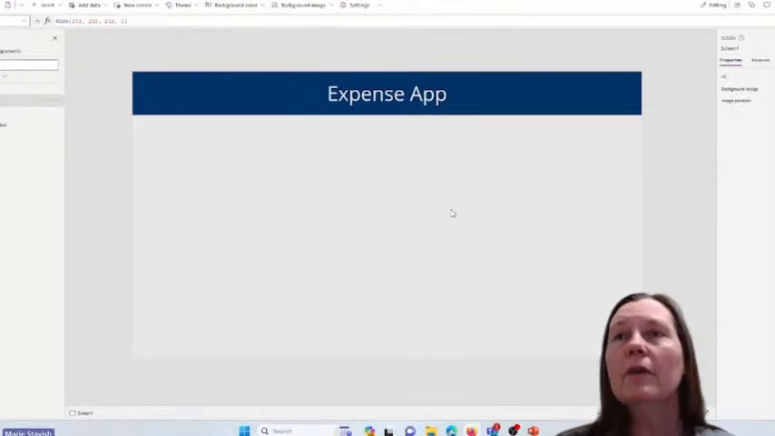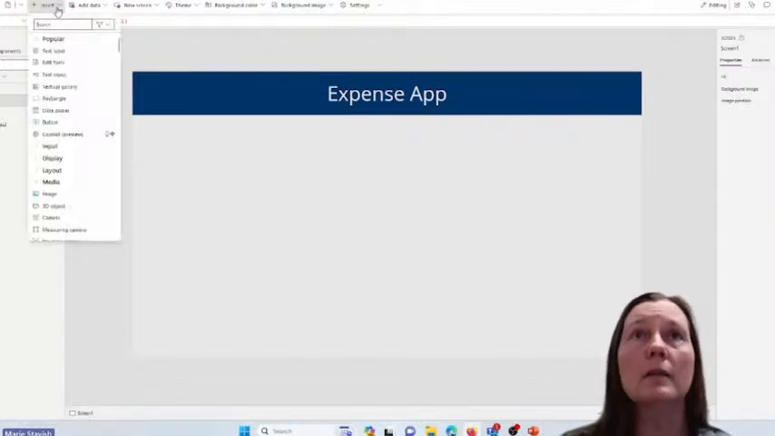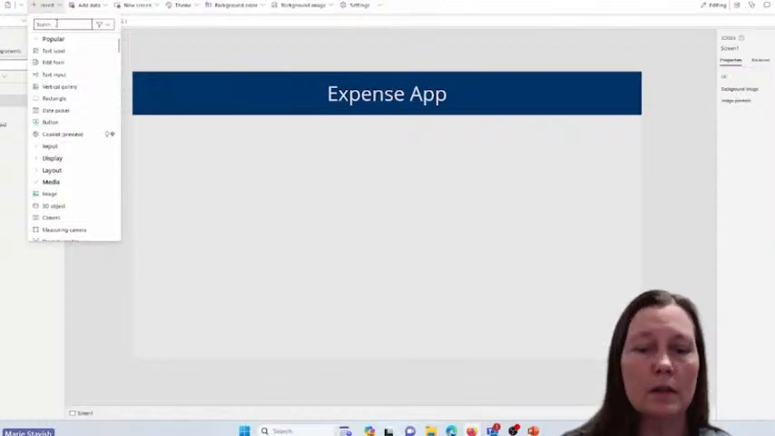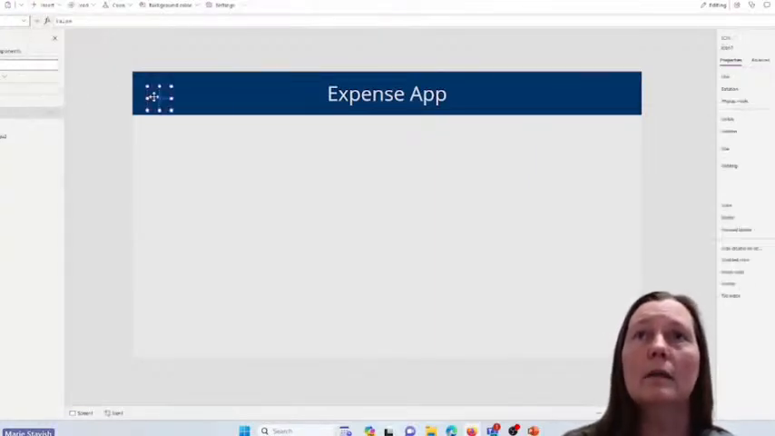Now, what all do we need for an expense app? Well, we need a place to add our expenses. We probably want to be able to edit those. We want to maybe be able to remove those, and we also want to view a list of those. So let's start with the add part. So I am going to insert an icon, the plus icon.